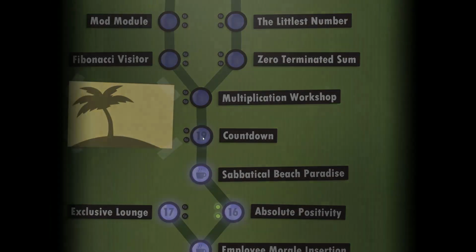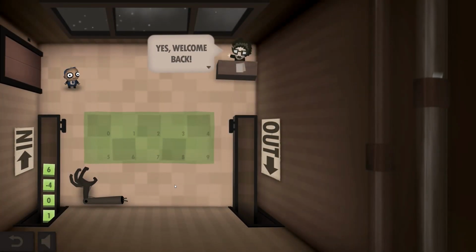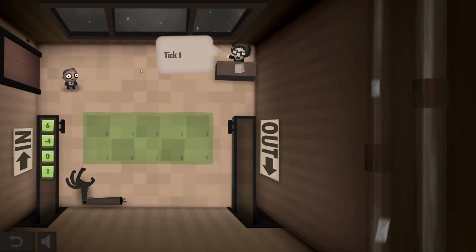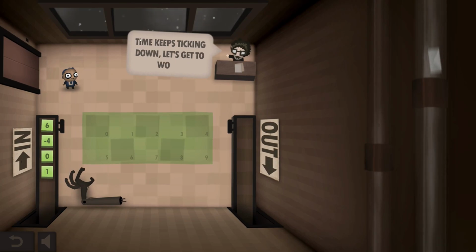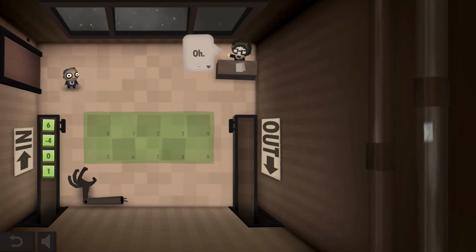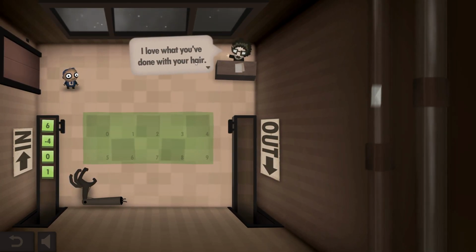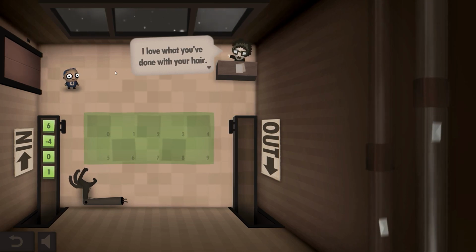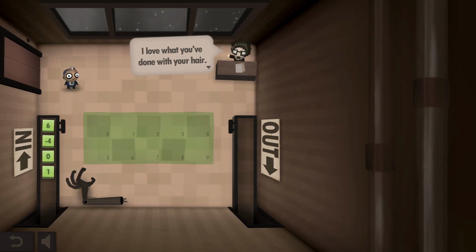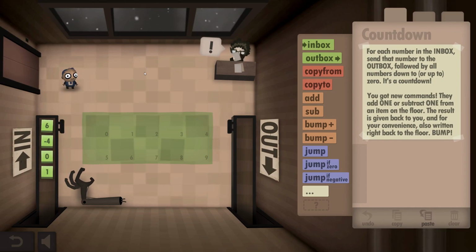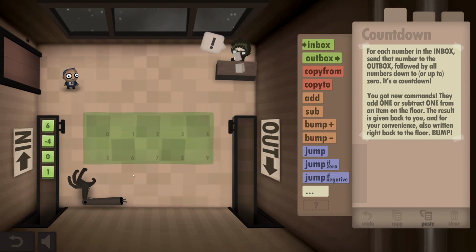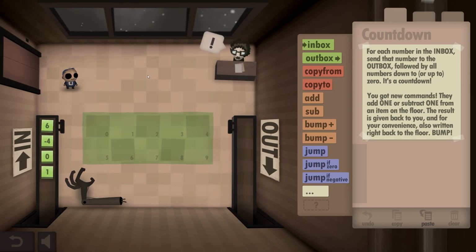Alright. Countdown. And I just got an achievement, which you guys can't see on the recording, but that's okay. Yes! Welcome back. Tick, tick, tick. Time keeps ticking down. Let's get to work. Oh, yes. I love what you've done with your hair. Well, it's gone thin on the top by the looks of it. I'm getting older. I have been with the company quite a few years now, so these things happen.